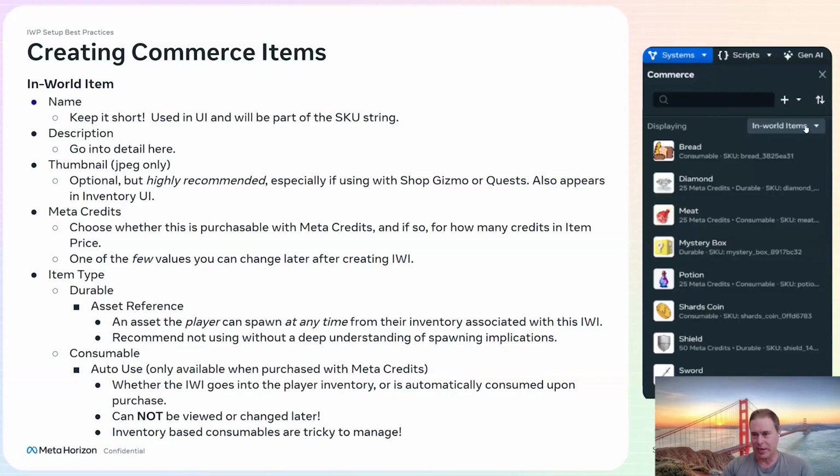This is showing, and then this little drop down here lets you pick whether you're showing your in-world items or your item packs or your commerce items. So there's 3 different sets of things you can show, and using this little plus, there's 3 different things you can add.